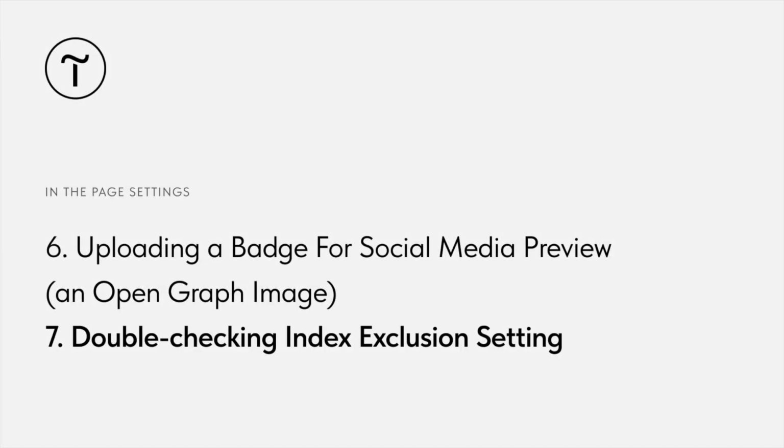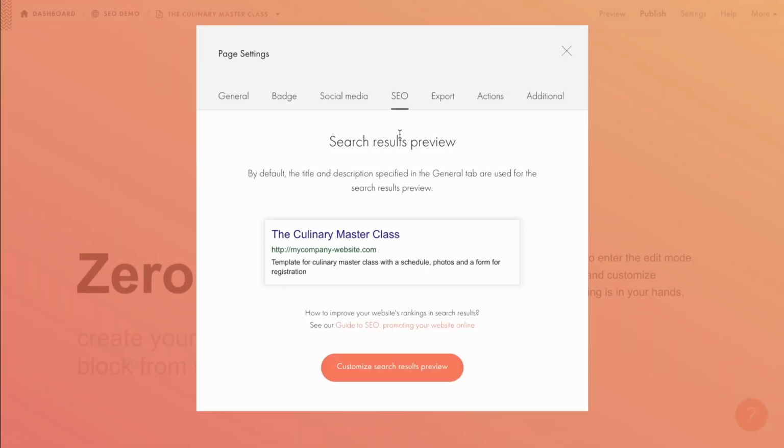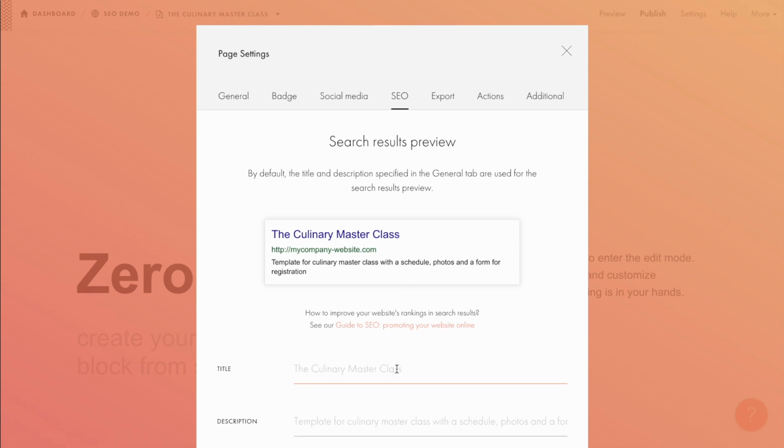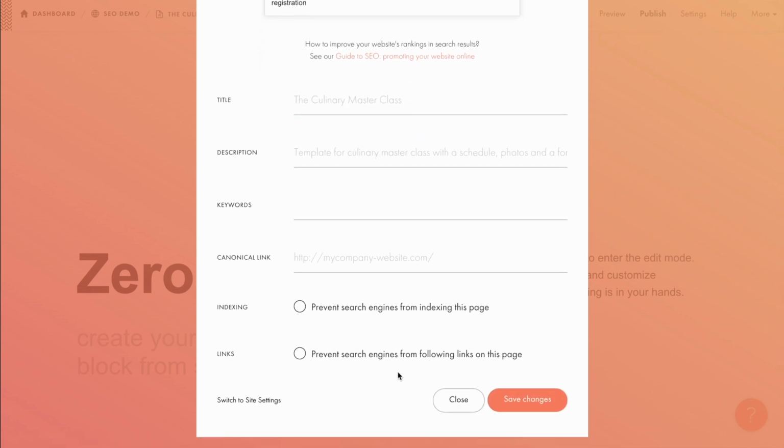Among the last settings for you to check before SEO optimization is complete is whether all the pages are allowed for indexing. On Tilda, you can exclude some pages from indexing without touching a line of code. It's done in the same SEO tab. If you click the Customize Search Results Preview button and scroll down, you'll find two checkboxes: indexing and links. Once you've checked the Prevent Search Engines from Indexing this page box, search engines are prohibited from following this particular page as well as crawling and indexing its content. That means that this page neither can appear in search results nor has any influence on your website ranking positions.